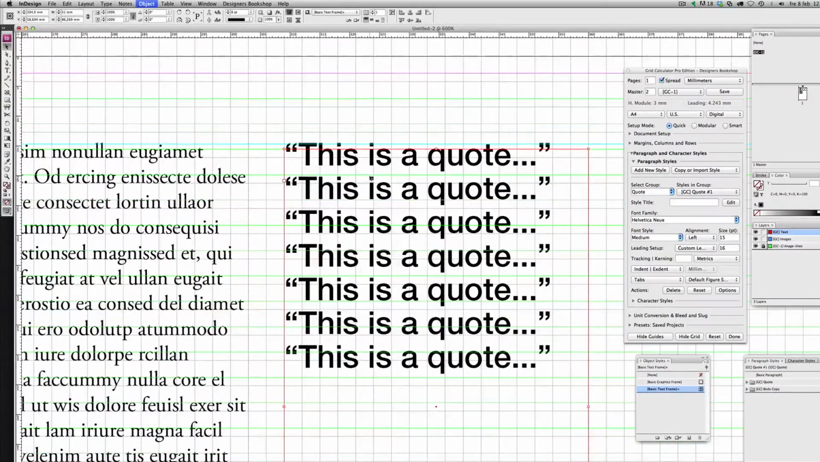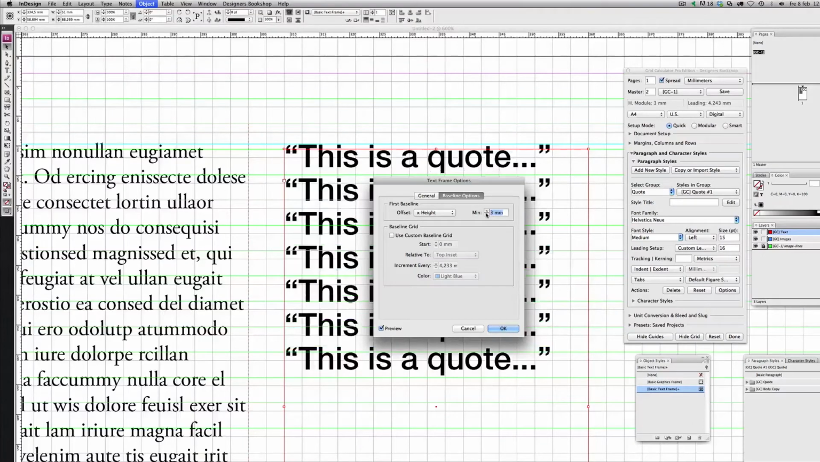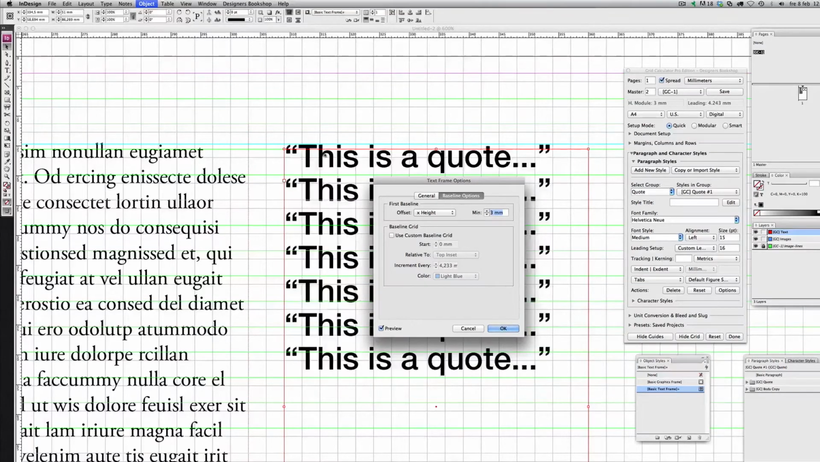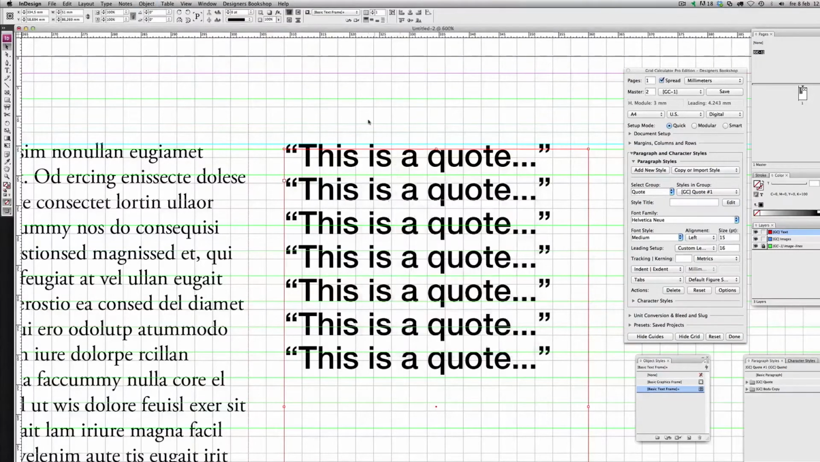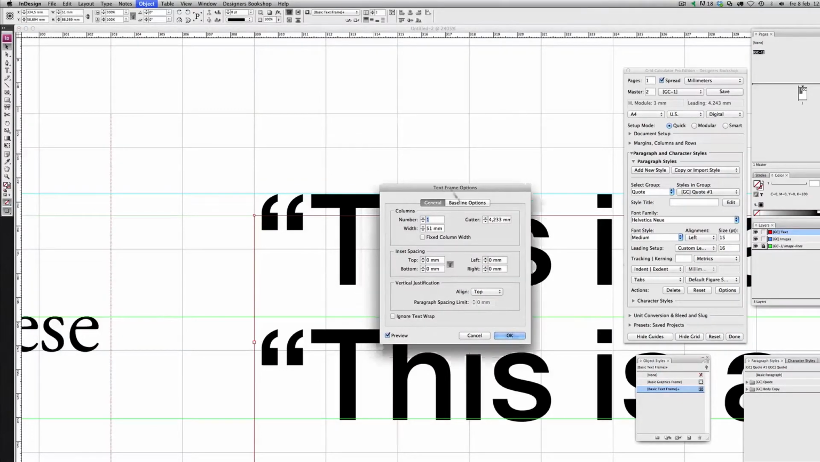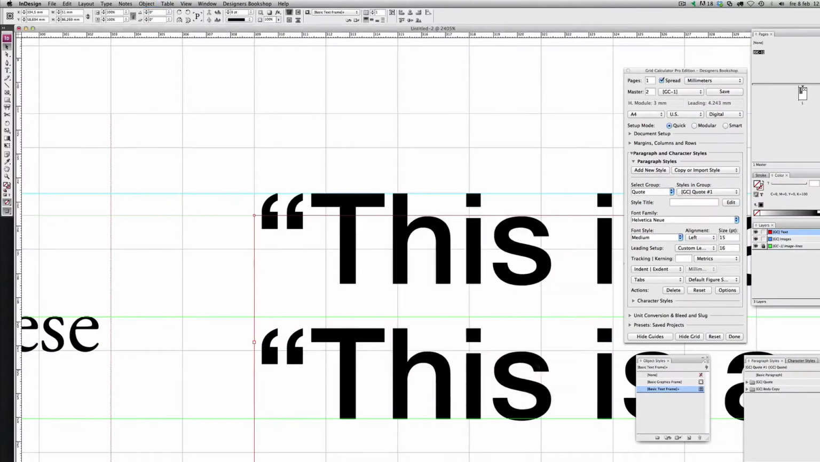Now comes the editing part here. Go back to baseline options and make sure that you have this checkbox called preview checked. And as I edit this value here, our text is going to get a different starting point. So what you need to do is you need to find a value that aligns with the guide that we created. Something like that.